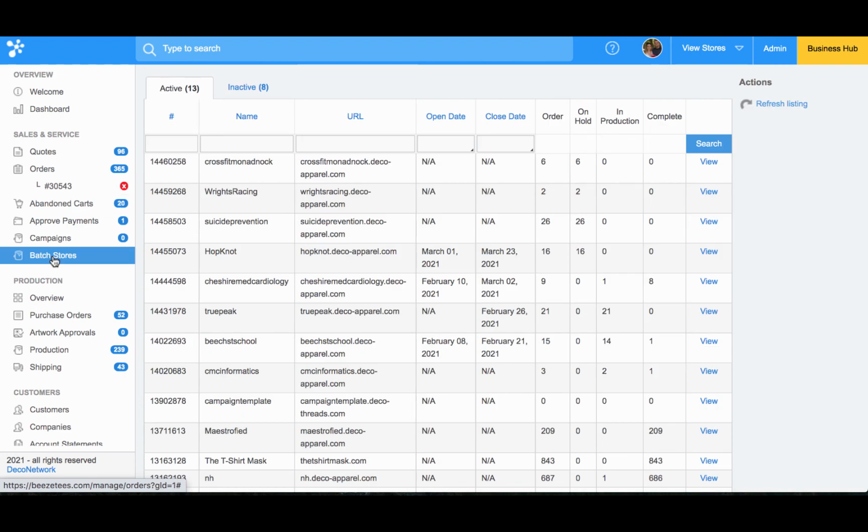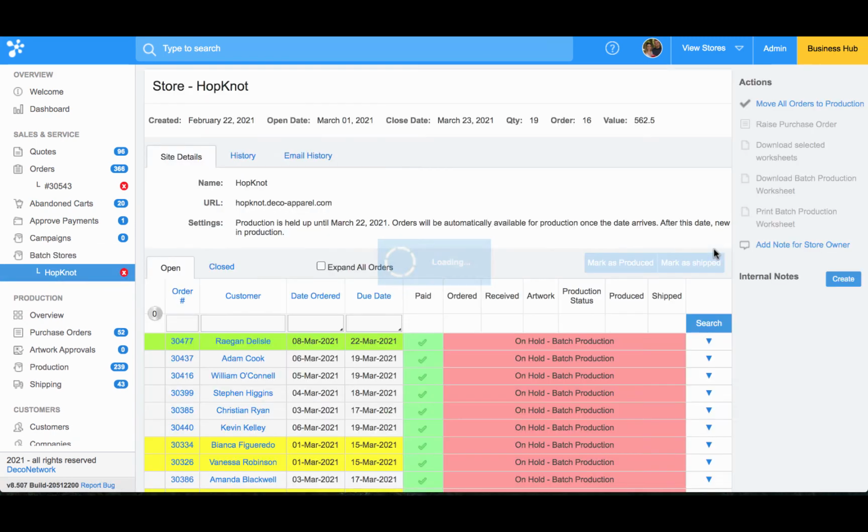Another common area to spend time is the batch stores. So if you're a screen print shop and you have affiliate sites, you often do batch production in which you're gathering orders over a period of time, most often like 2 weeks, and then you fulfill all those orders at the end. How it works is you must first enable the batch production feature within an affiliate site. Once you've done that, the affiliate site is then listed within the batch store section of Business Hub. You can then click on one of the batch stores and view all of the orders that have been submitted during the time period that the store is open.